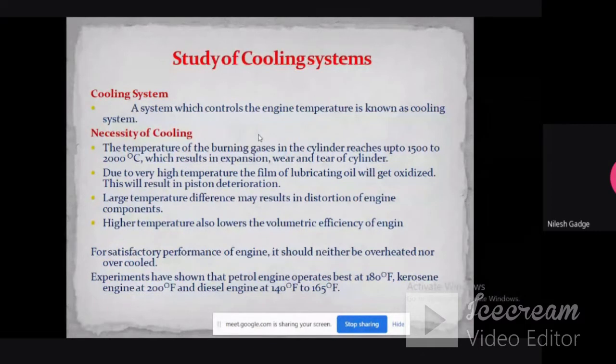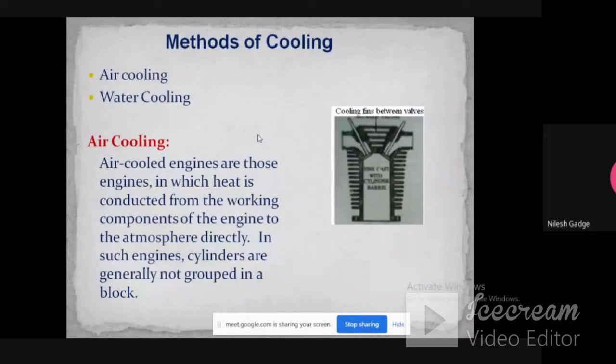This is the study of cooling systems. There are different methods of cooling system, air cooling and water cooling. Nowadays, air cooling is not used. Still, we'll see. This is the combustion chamber or your cylinder, and the fins are there. Cooling fins are there between the walls, surrounding the cylinder. What is the purpose of these fins? The fins are provided so that the surface area may be increased, so that it will cool faster.